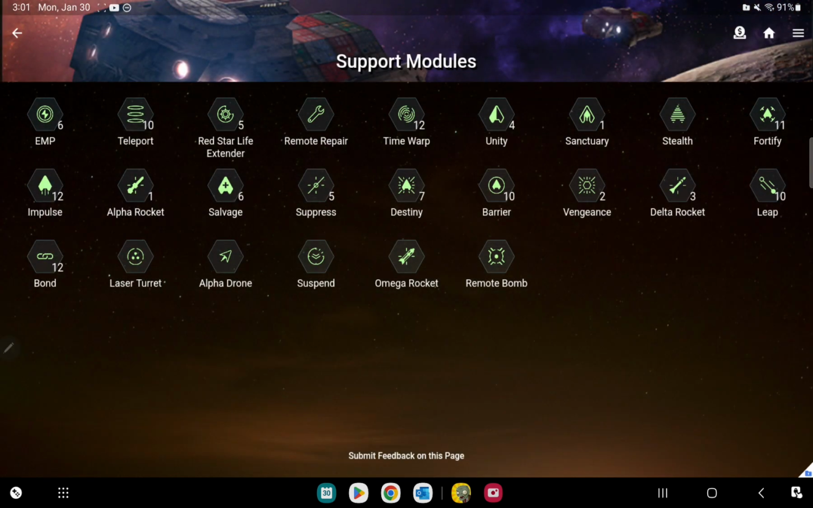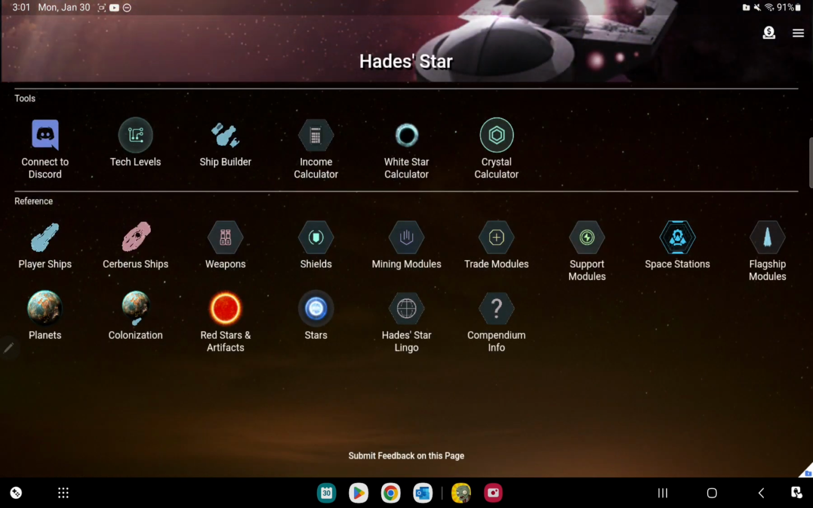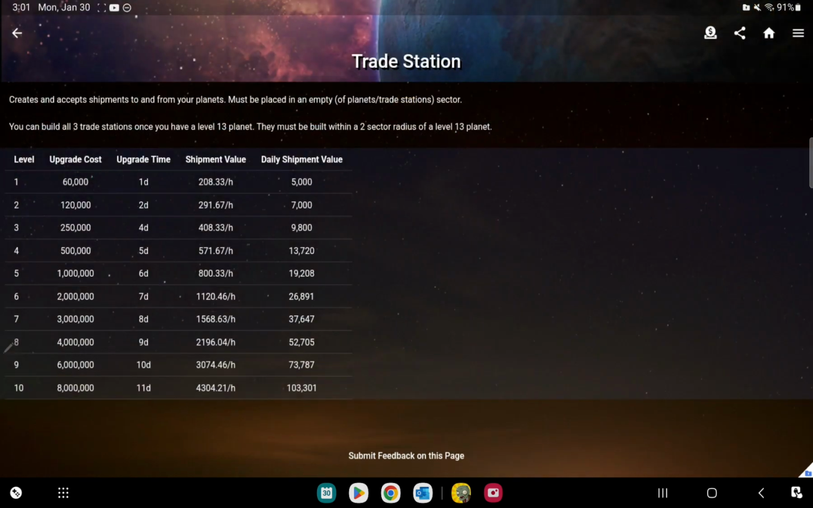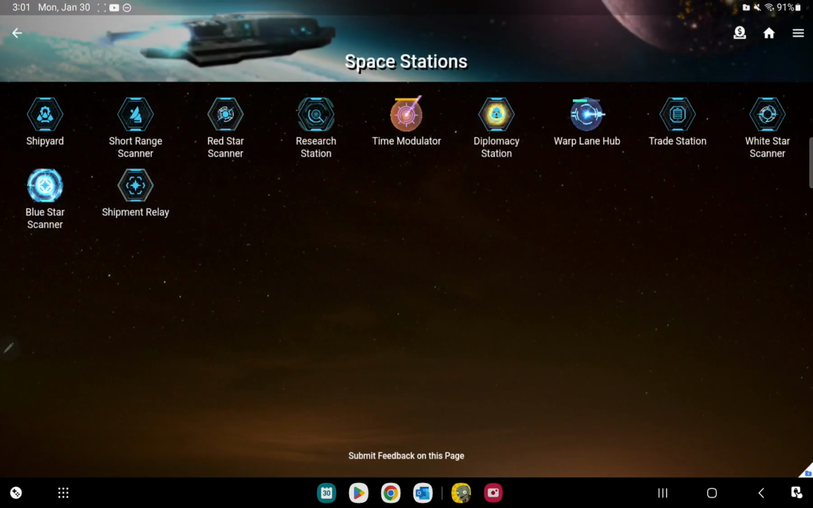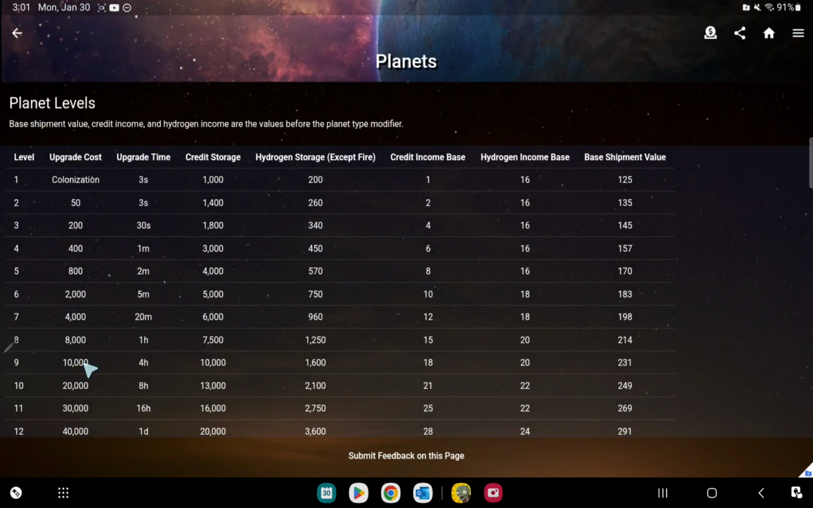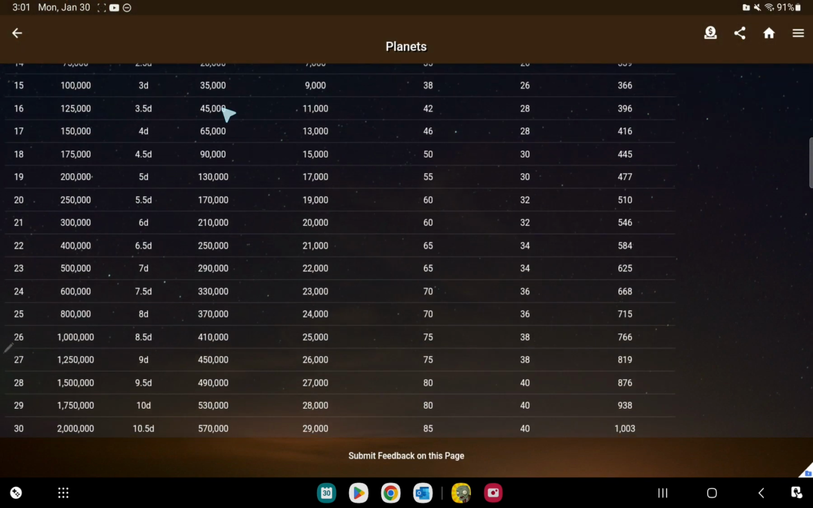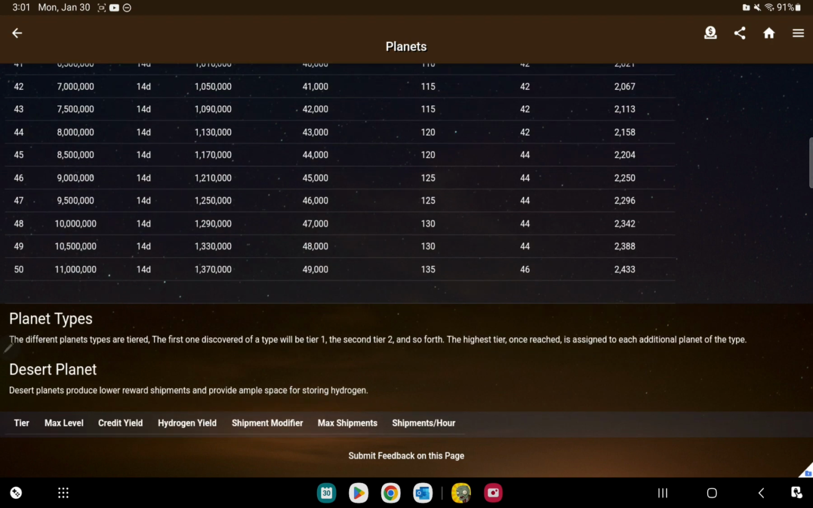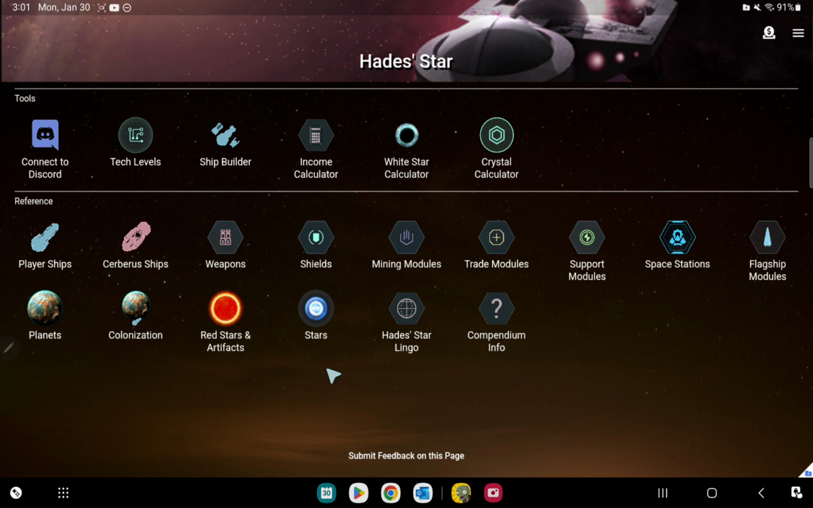So anyways, definitely do your research, look into different mods. But that's where the HS Compendium App really shines. You can look through, again, there's even space stations. You can research up about the trade stations and what their shipment values are, daily shipment values at their max level. Again, just tons of really, really good information in here in the HS Compendium App. I highly recommend you take a look at it. You can see all your planets for your yellow star and how much they're going to cost to upgrade, and their total credit capacity and so forth. So really cool stuff here.